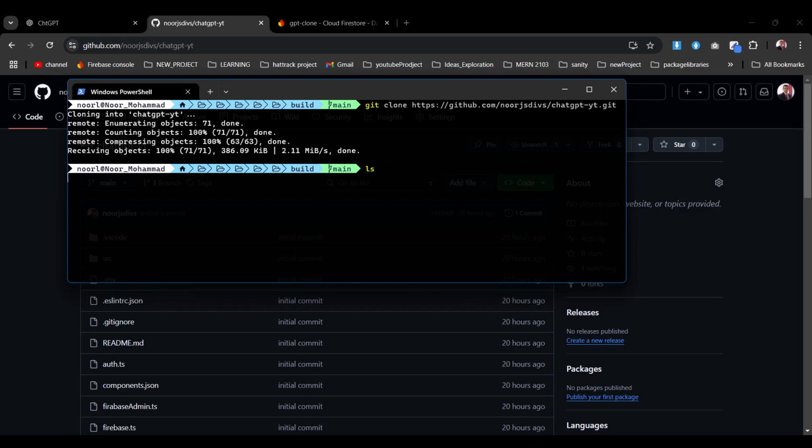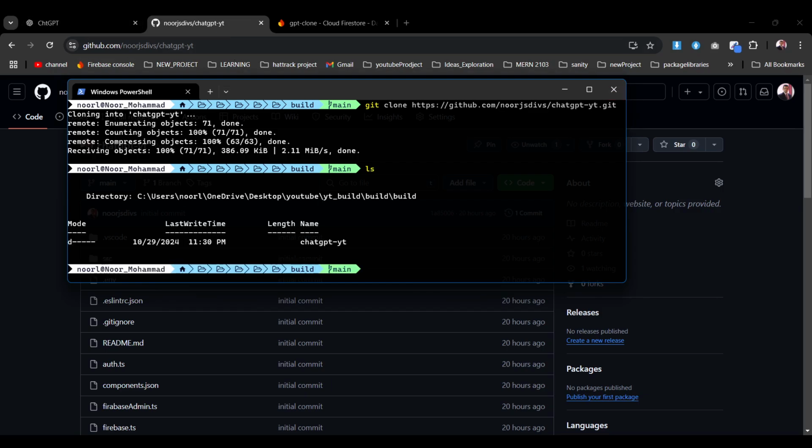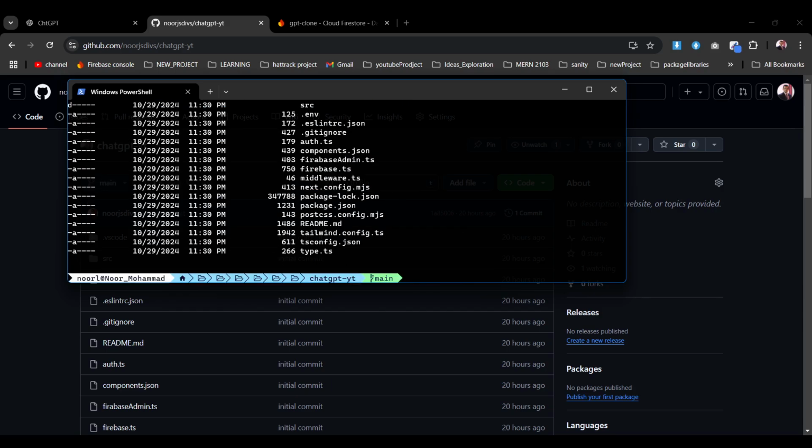Now if I type ls, I will be able to see my ChatGPT clone is cloned, right? So I'm going to cd inside chatgpt-yt, and if I type ls, I'm within my project. Now I'm going to run code dot to open it within my code editor.